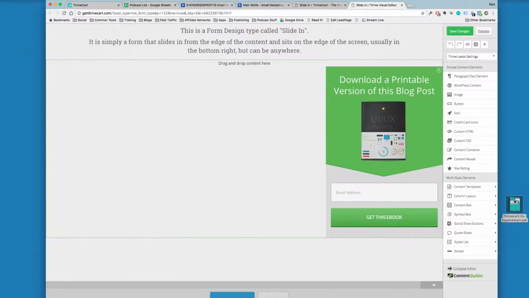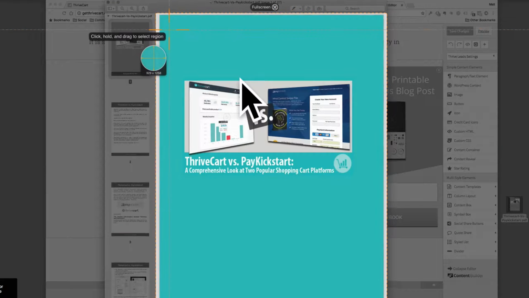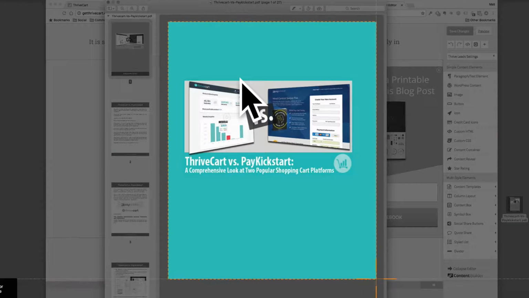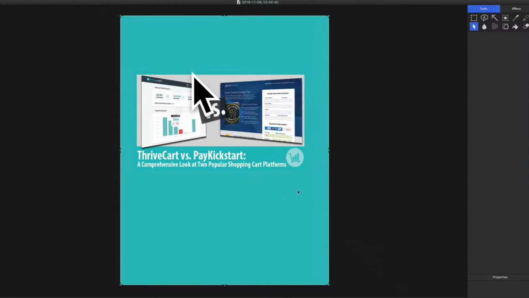For my little image here, I actually like to use a tool called Snagit. So what I'll do is I'll open up this ebook here like this. And this is the front page of the ebook. So I'm going to go ahead and screenshot this with my Snagit tool here. Just screenshot it like so in Snagit. You could use any screenshot tool.